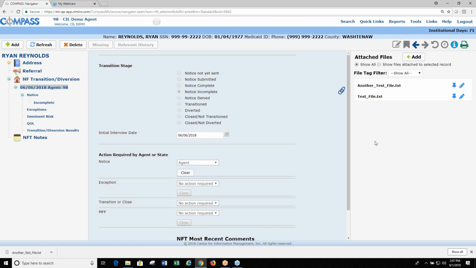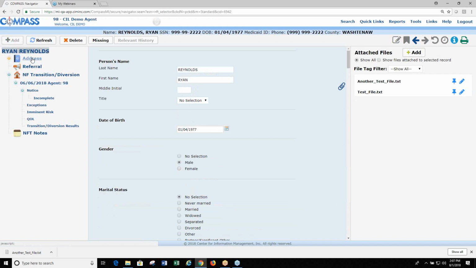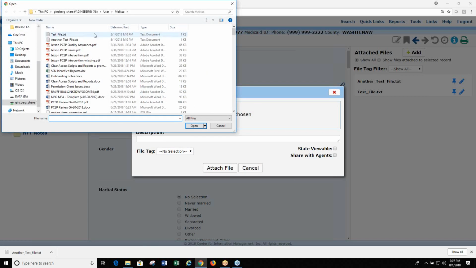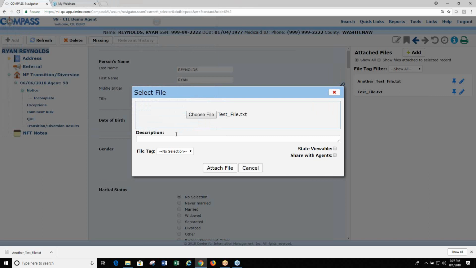So theoretically, you could attach other files to anything else in here. So if you wanted, for Ryan Reynolds, let's say, a verification of his insurance, his Medicaid ID or something, and you want to keep that on file in the system, you could add files into that record as well and choose that file. I'm just going to choose this again, this file number 2.